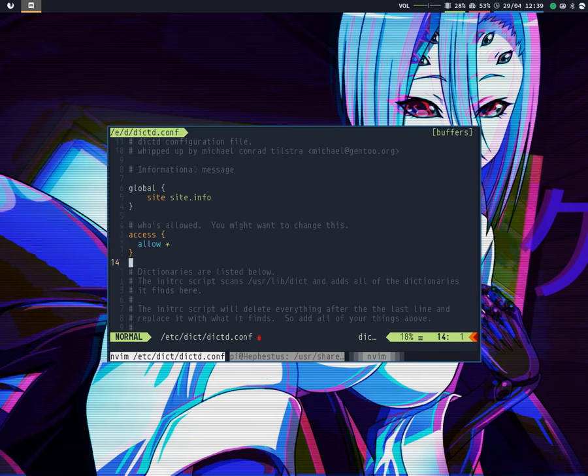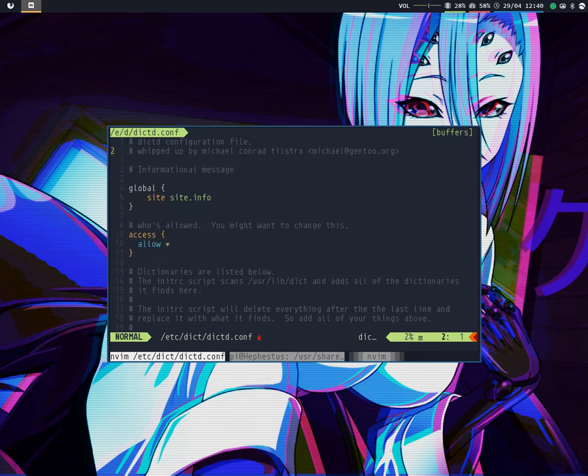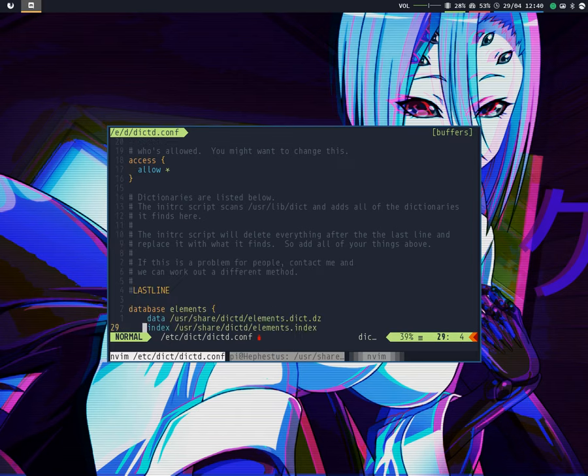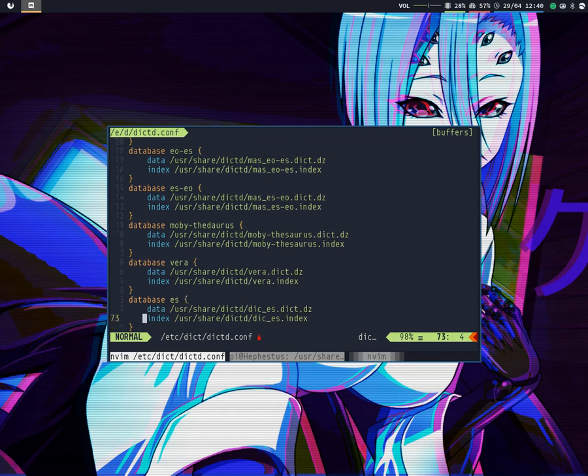Here it lets you set who can access it. If you just want to have this locally, you might just tell it localhost. And here you're going to make your database entries. The database entry is as simple as: database, the name of the database, brackets, where the data is, and where the index is. Simple as that.